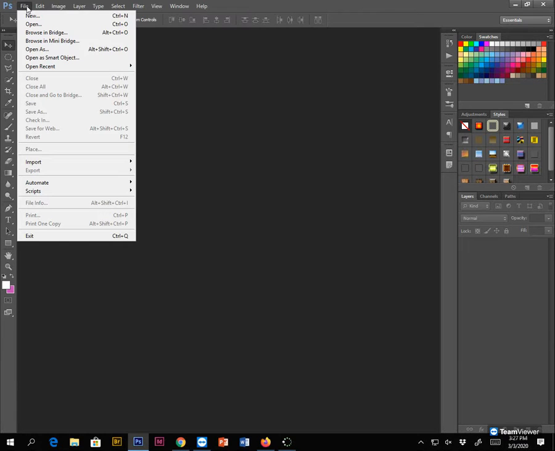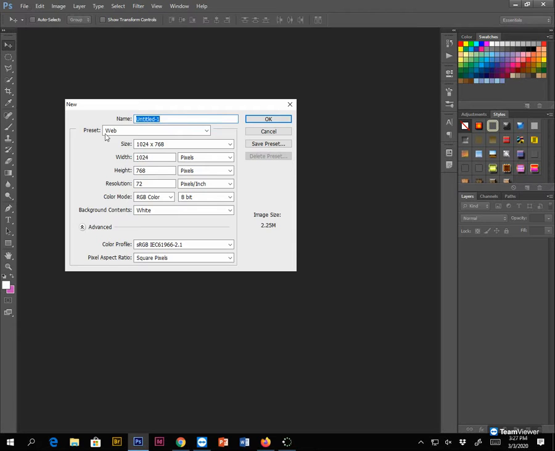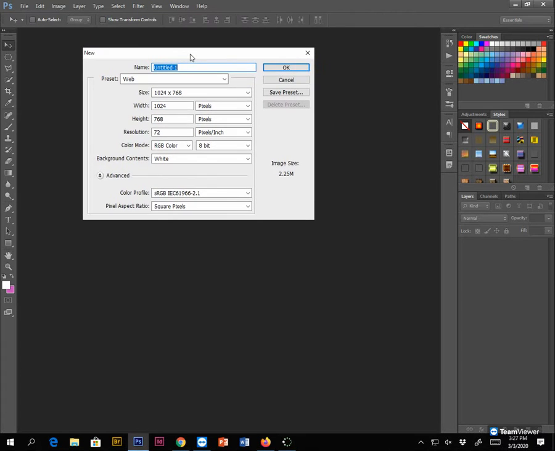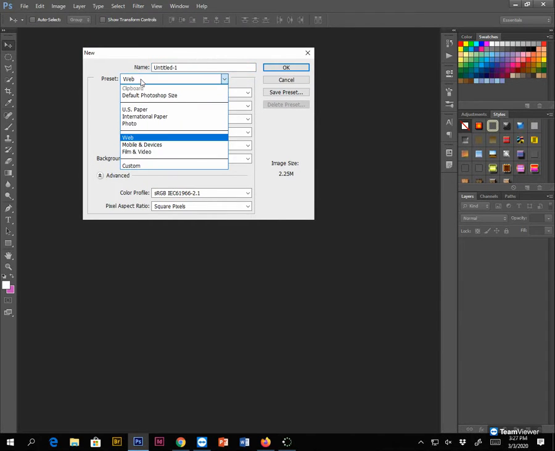Today we're going to talk about how to make a simple frame animation using Photoshop. Start by going to File, New. There's no file for you to open today. We're going to start with a blank page.